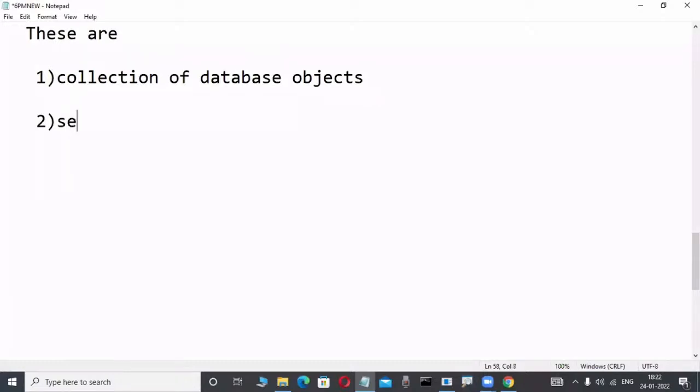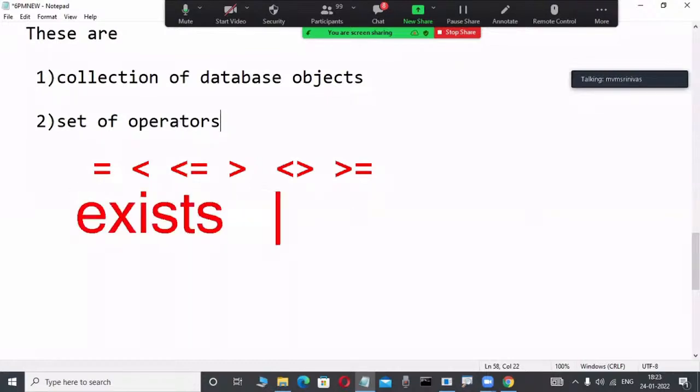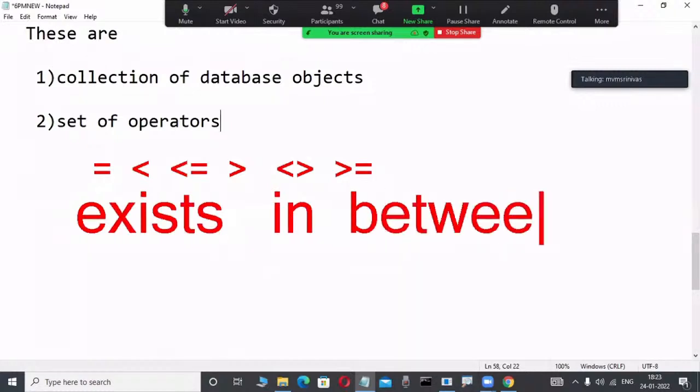What is that one? A set of operators is available. Operator means, as in C language or Java, equal to, less than or equal to, greater than or equal to, not equal to. These types of operators are there. But here, a set of operators means different operators in every relational data model. Suppose EXISTS is an operator. IN is an operator, BETWEEN is an operator. So many operators are there.